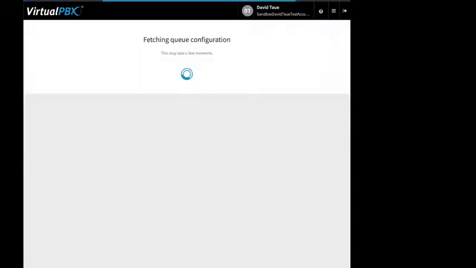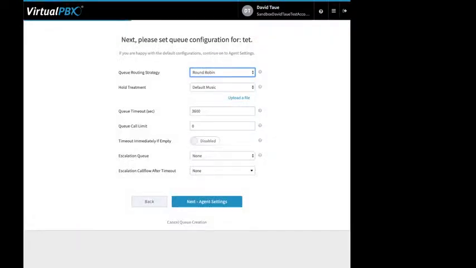Then you click on Next for the queue configuration. First, you've got the routing strategy. Round robin will equal out over time. You have ring all on the standard queues, which means rings everybody, right? Ring all is not available on the pro queues.